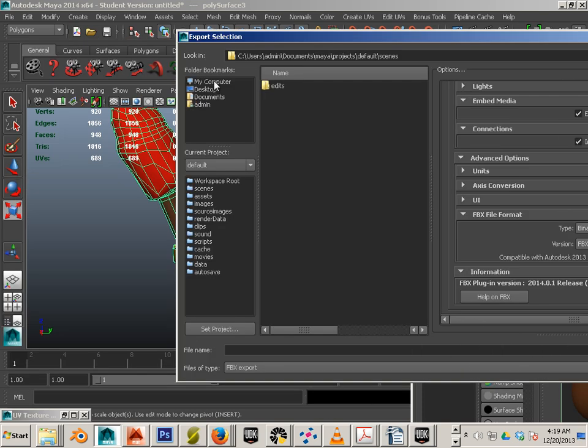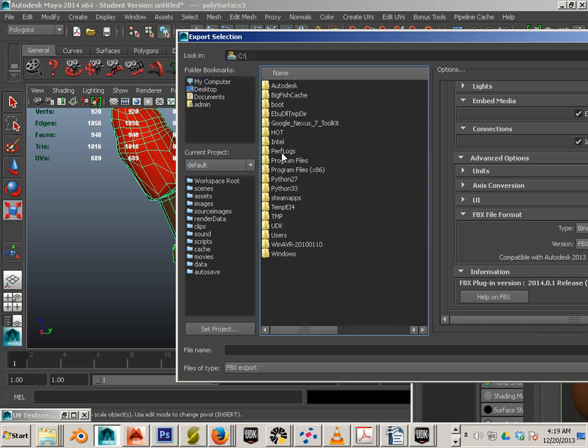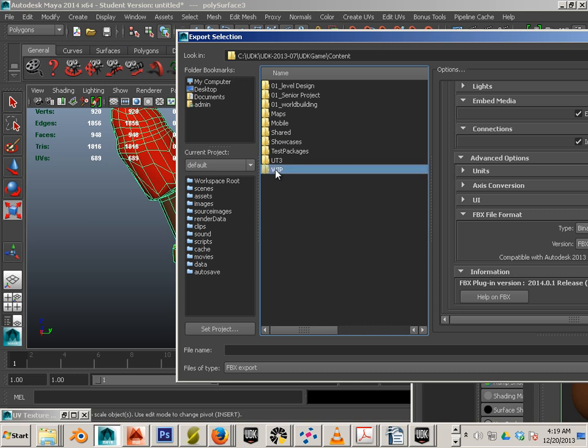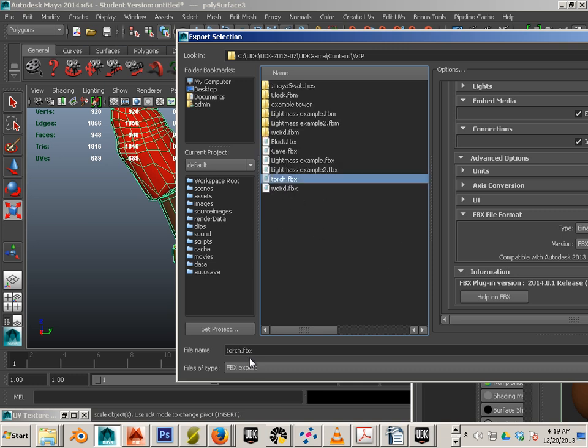And then you should export this into your UDK under content. I made a work in progress directory. I have a torch in here. I'm just going to make a torch 2.